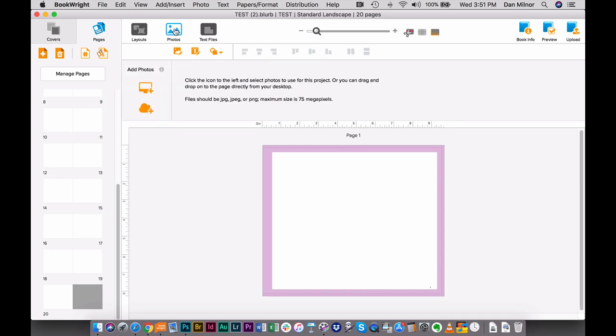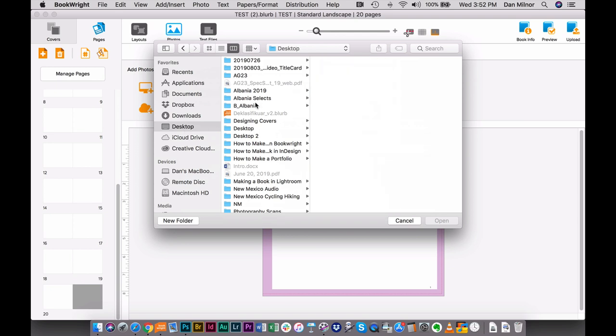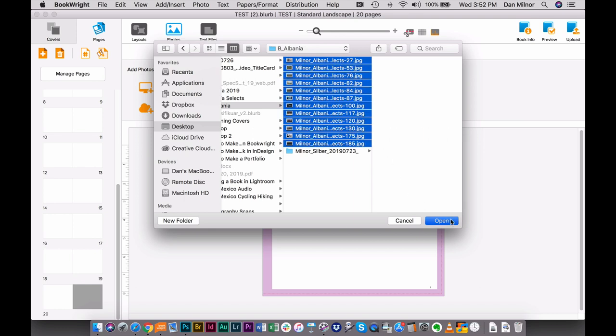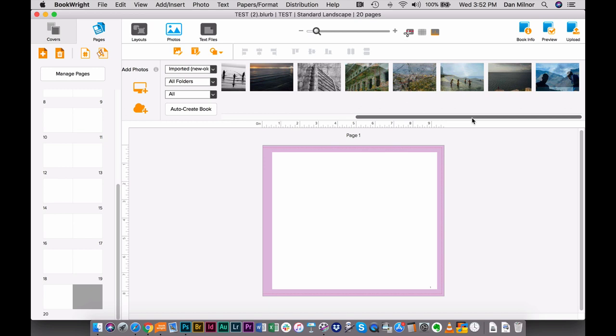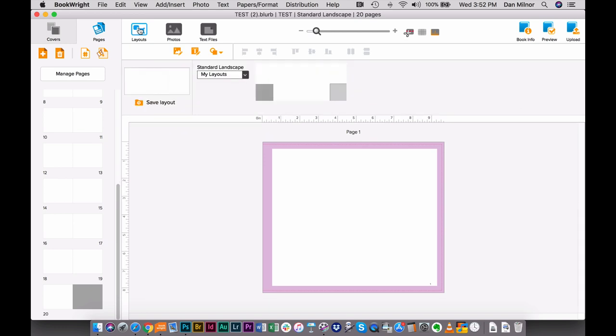The next button over is the photograph button, and this is where I can go to my computer and I can find images. So I'm going to go here just for now, and I'm going to select some of these just for fun. This is from a recent project. I'm going to import them in, and it shows all these photographs that I've made up here, nice and ready for me to put into the layout. I'm going to go back to my layouts tab.